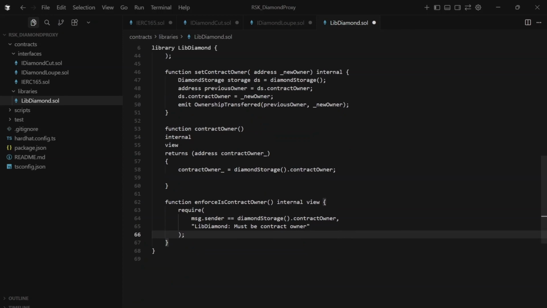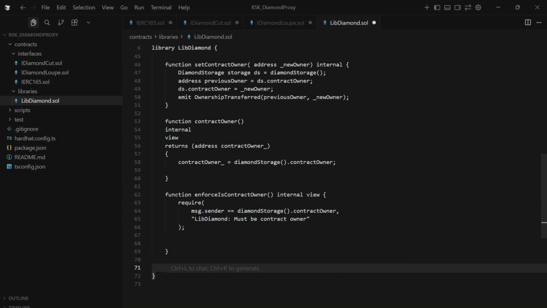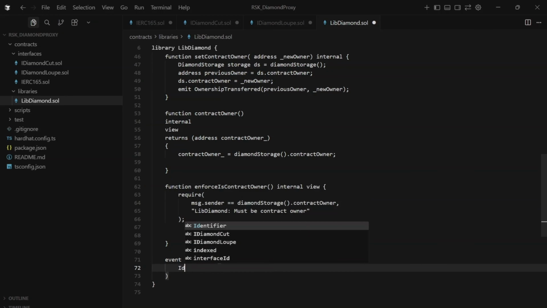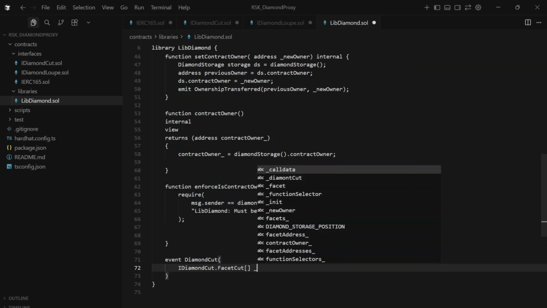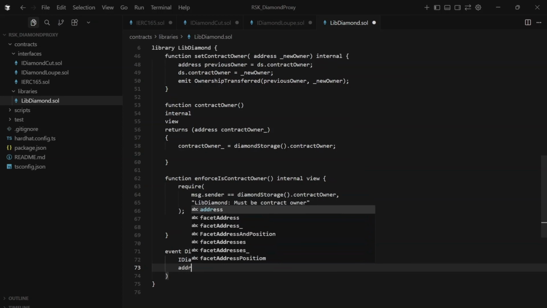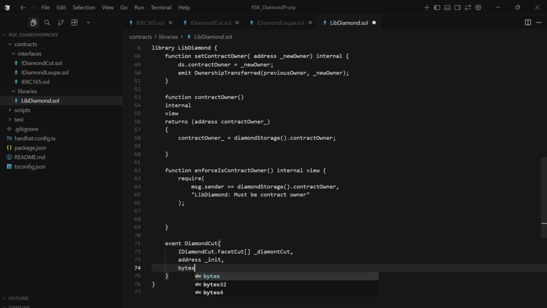Now we'll give another event, DiamondCut, with IDiamondCut.FacetCut array diamondCut, the initialization address, and the bytes of calldata.